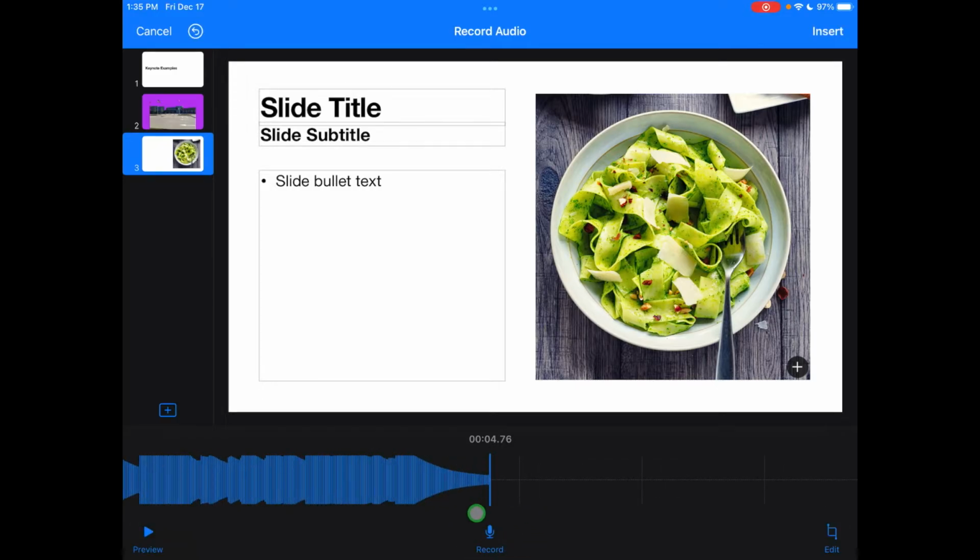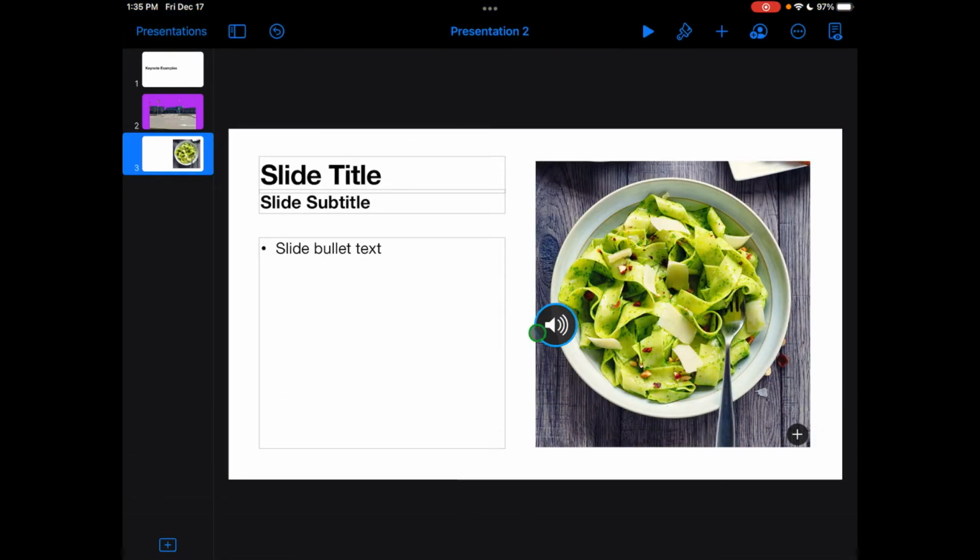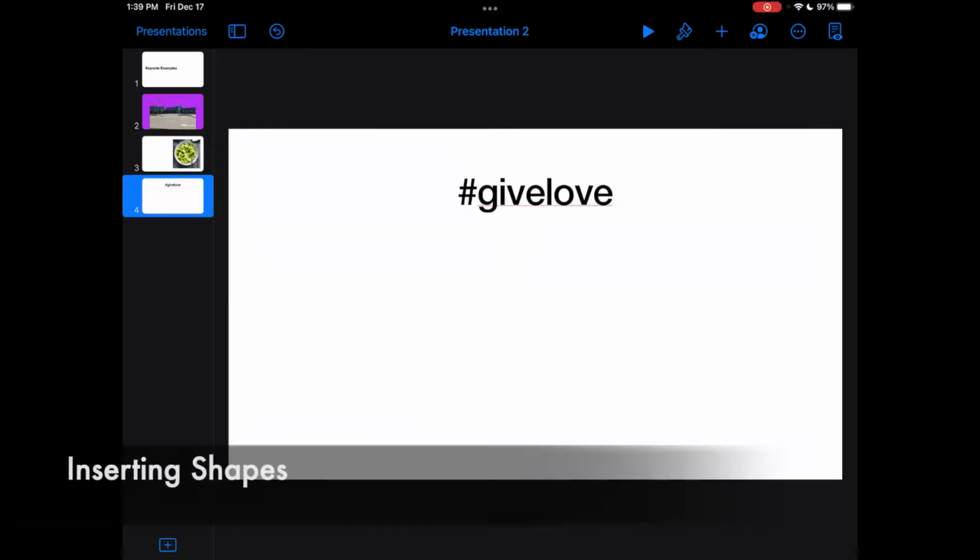I just click that record button at the bottom, and then when I'm done, if you want, you can preview it. If you're like, yeah, I know I said some ums or ahs, or I paused for a while, you can edit that right in there. Or if you know you're ready to go, you can just click on this top right button and click insert. It's going to just be this little audio button, and you can click on it to then play.